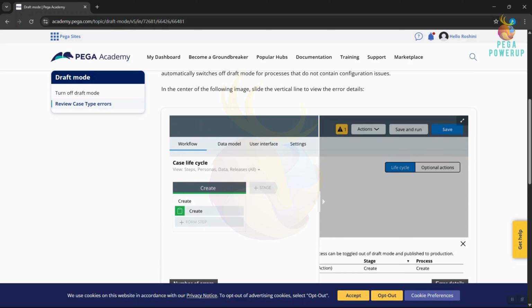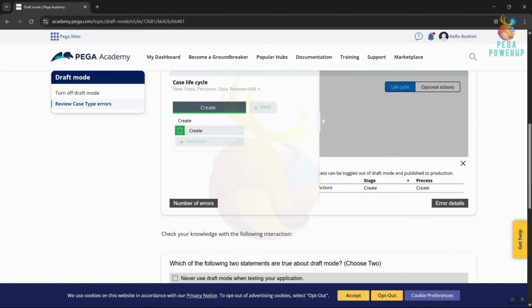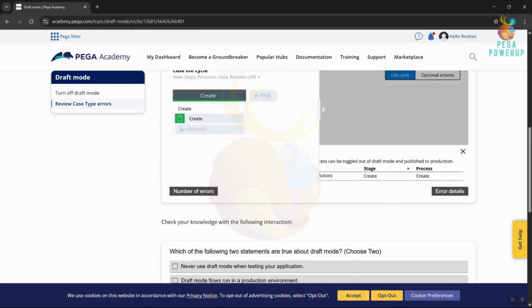It will show up errors because there is no view to render, but you can still keep it just for designing purposes. You can keep it in draft mode, but it is definitely recommended to later turn off the draft mode, properly configure all UIs, and test it. So that is about the draft mode.